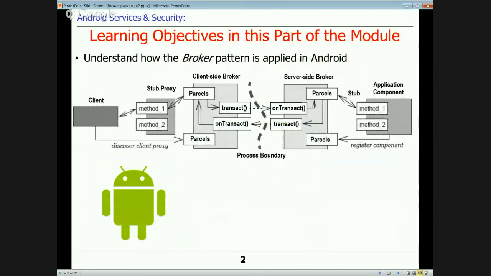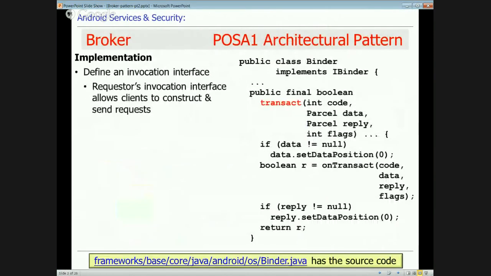This broker pattern is implemented in Android, but we're going to talk about the steps that are involved in implementing it. So the way this works is you start by defining an invocation interface, and this is how you invoke operations and pass them from client to server. All the source code we're going to talk about here is in the binder.java file. This is the client part. There's also, of course, a C++ part. This is the Java part, rather. There's also a C and C++ part as well.